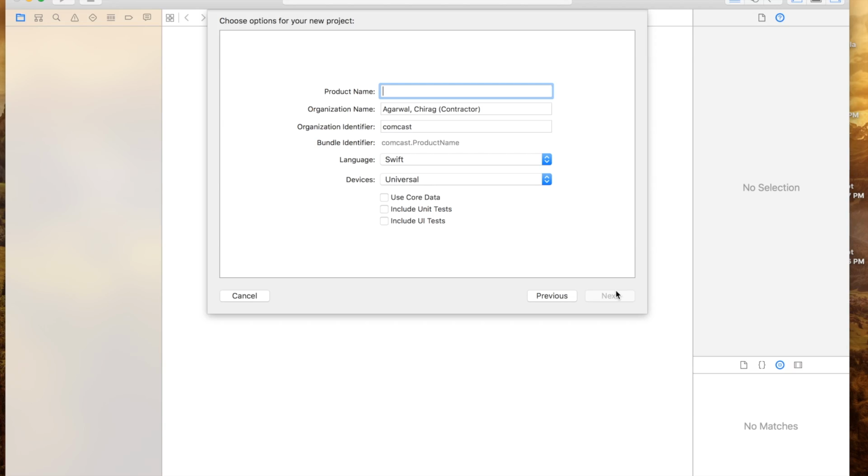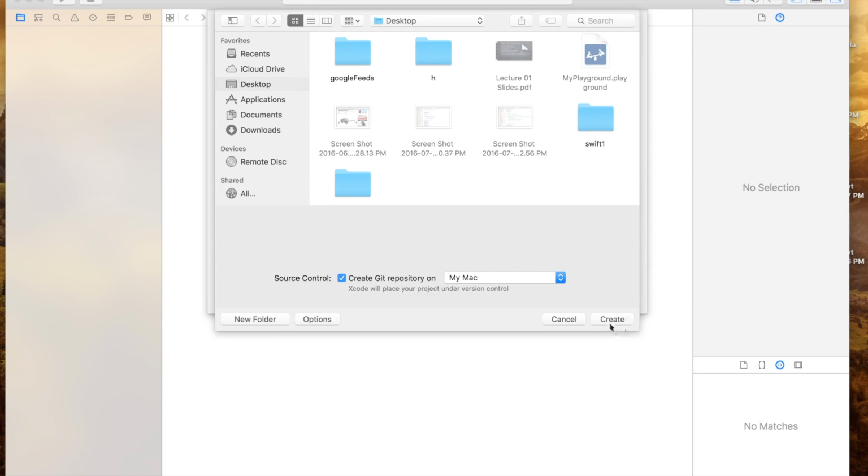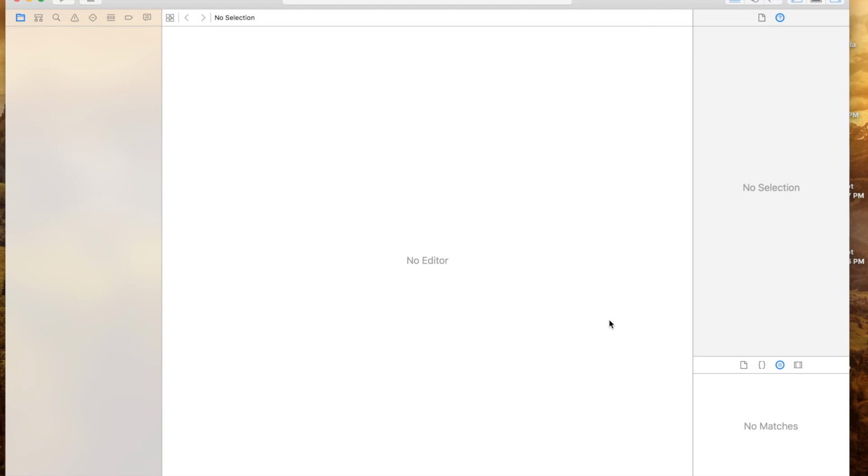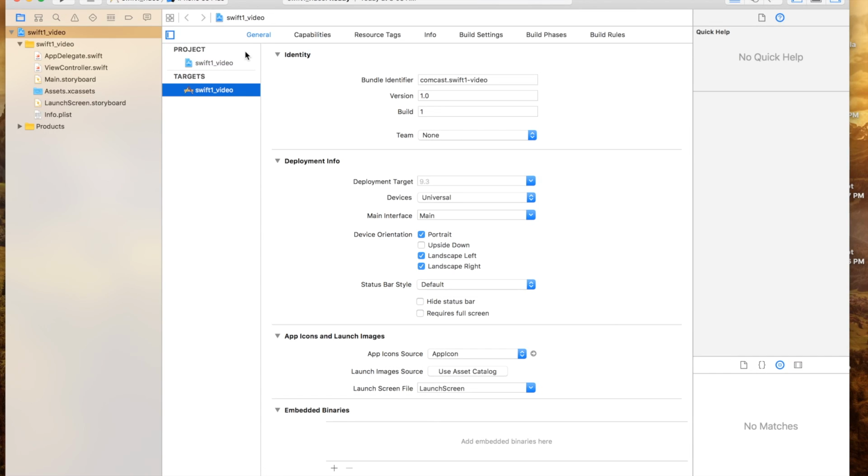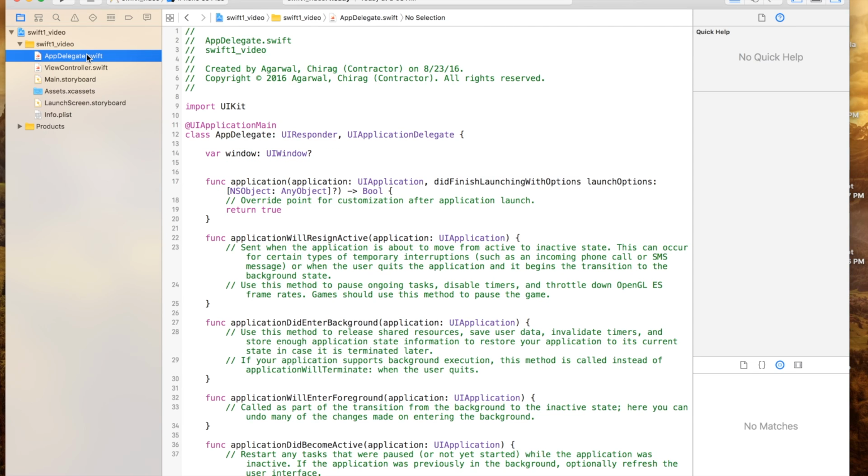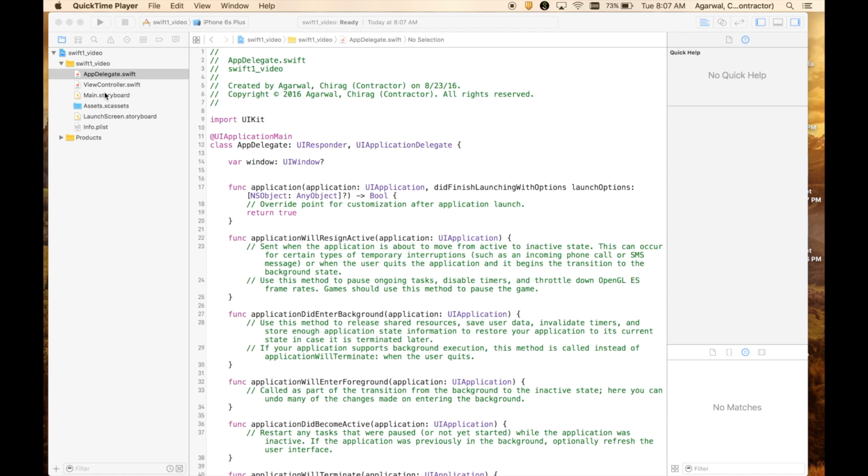Just write Swift 1 video, that's what I'm trying to do. And then your desktop is always the best place to make one. Then you're going to go to view controller. So we have made a new project.